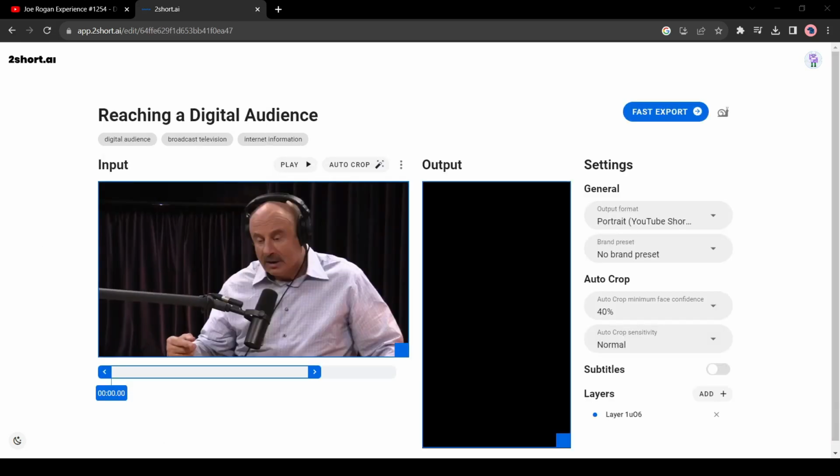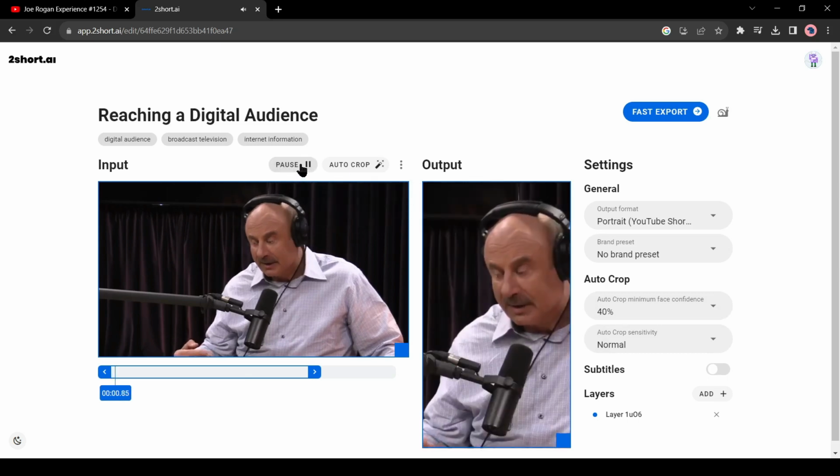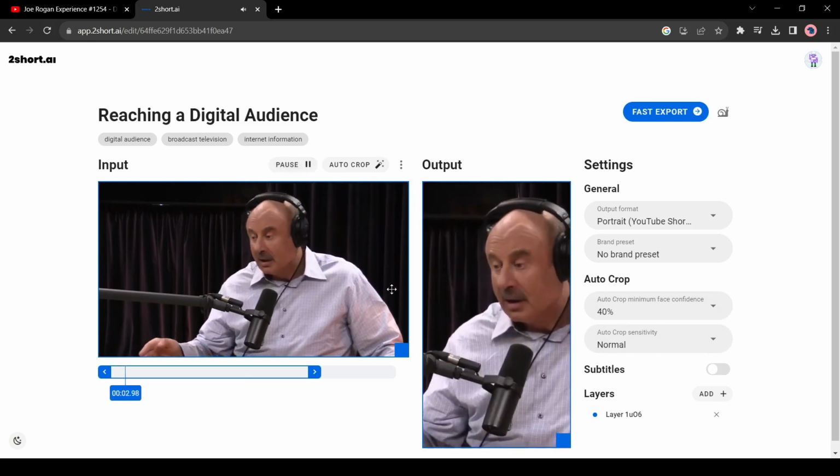This is the editor page. On the left side, there is the original video, and on the right side is our output sample. Let's play the video. Okay, now we'll do some edits in our video.